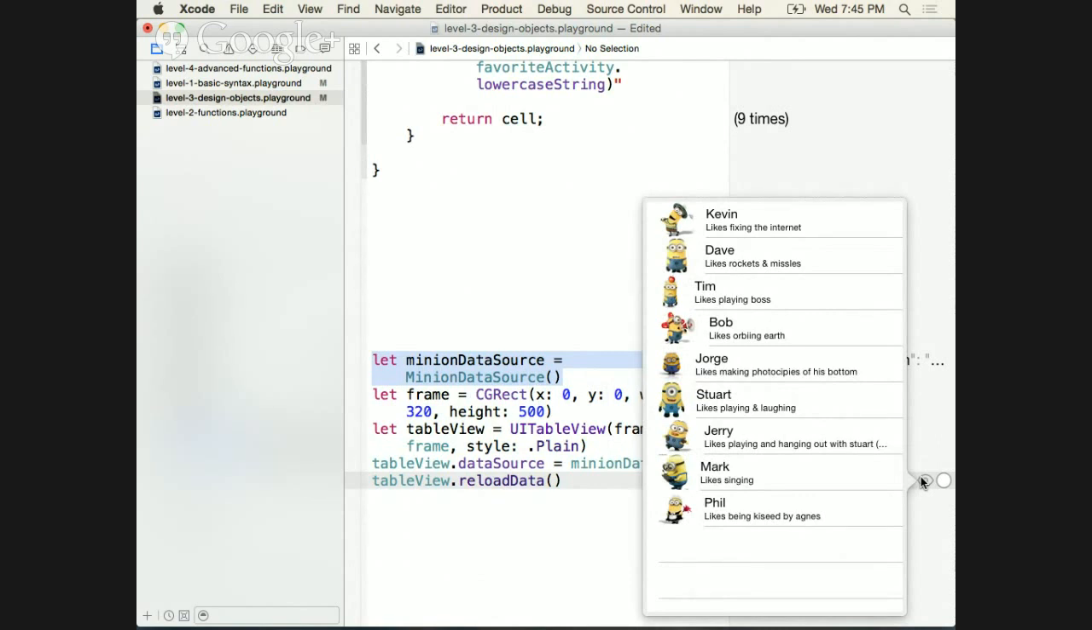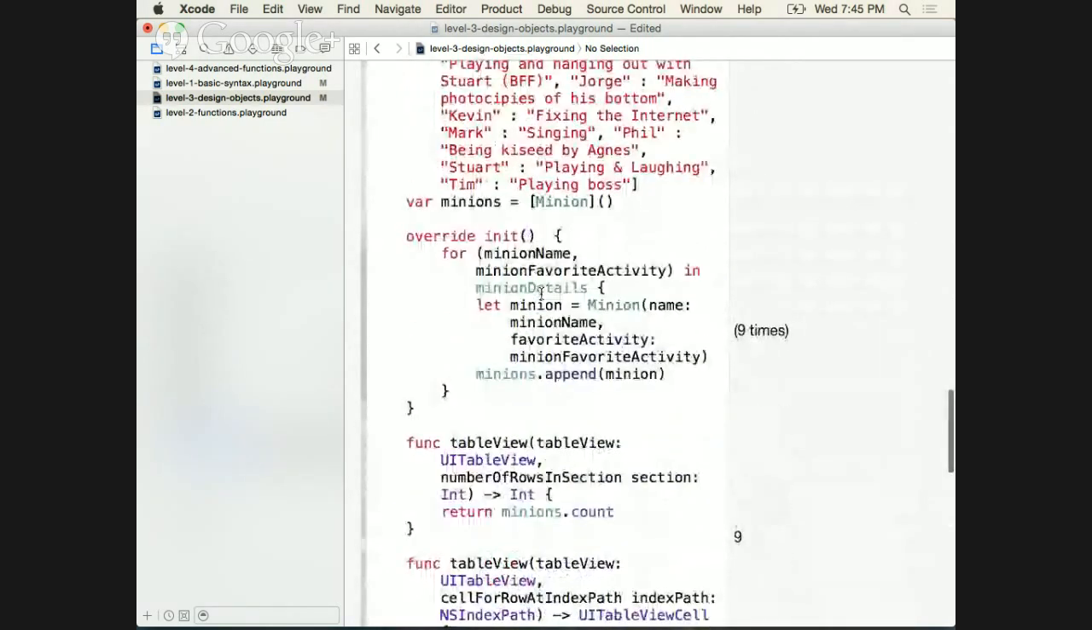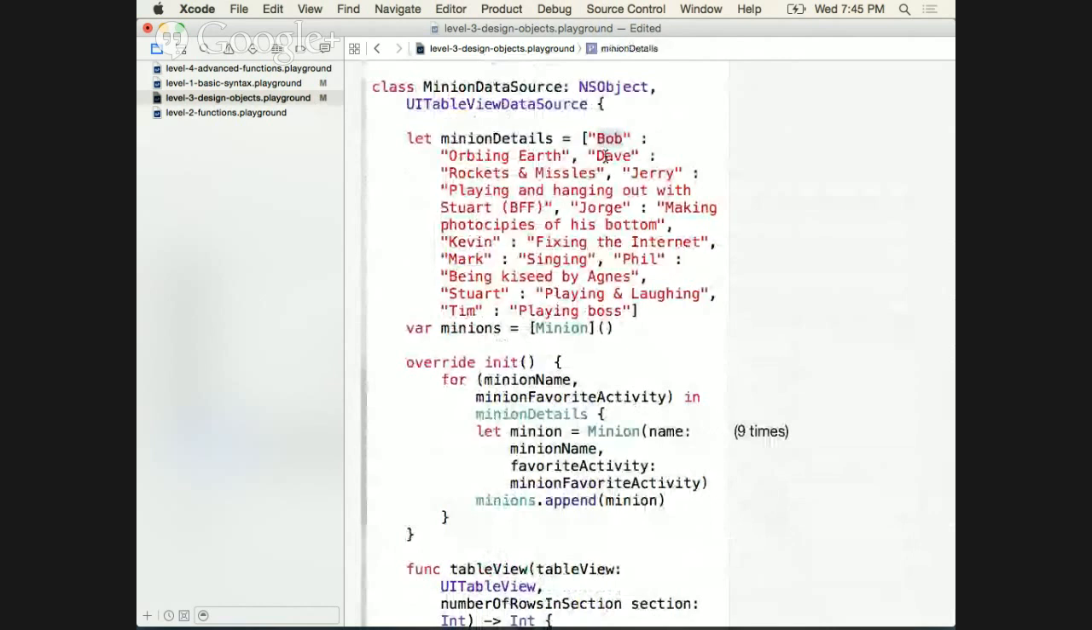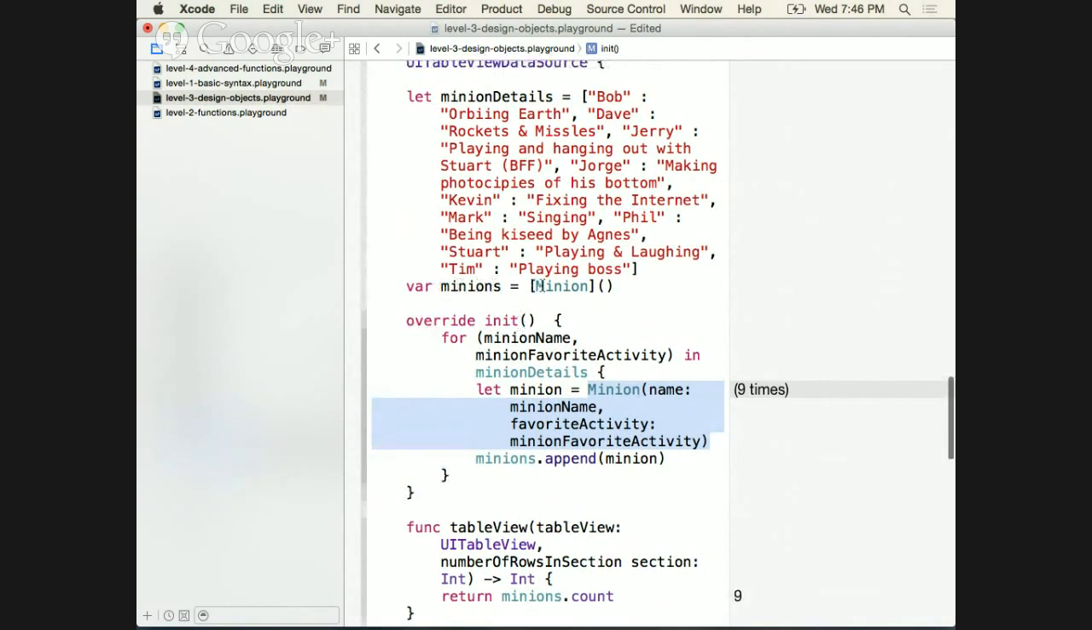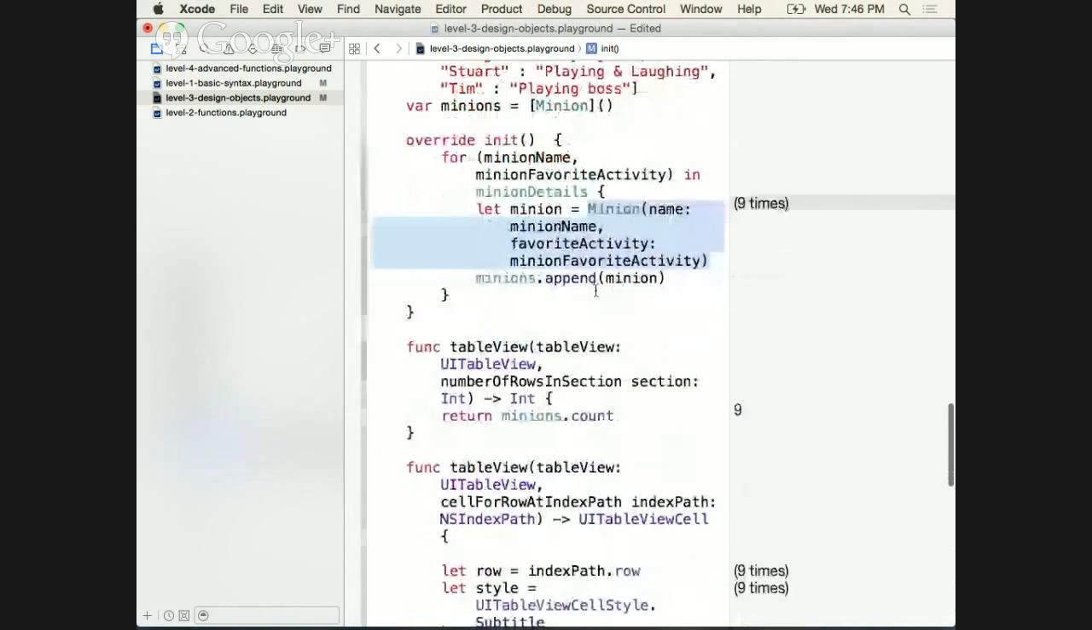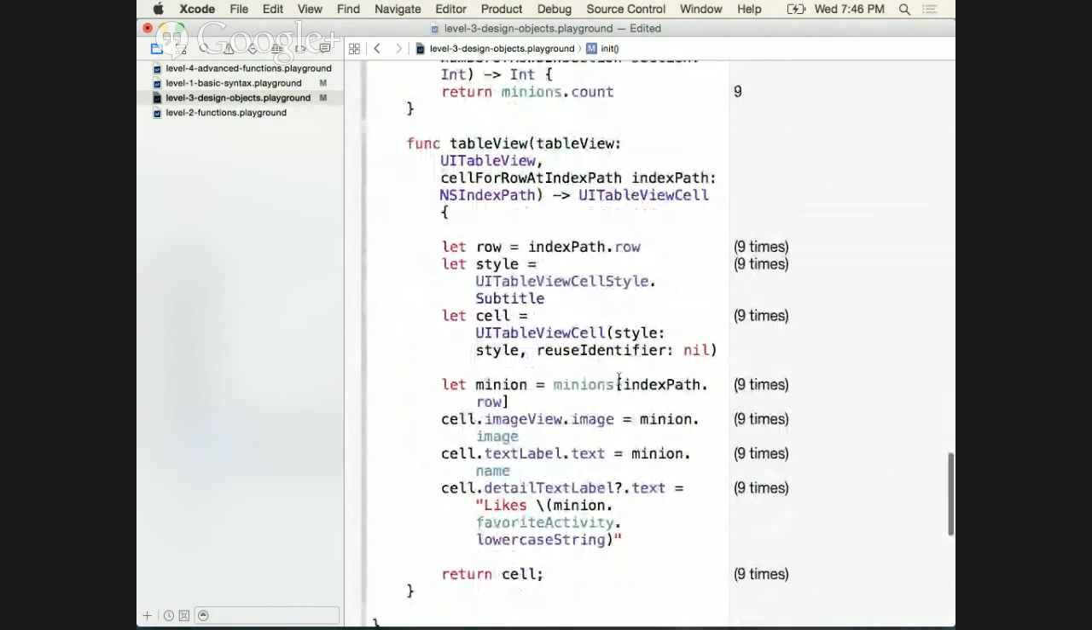How does it come up with those images? Like you have the names and stuff. Down here, we're making a new minion for all the minions that we have. It's going through our minion details array and making a new minion every time. Here we make an array of minions, and each time we create a new one in our loop, we append it to the minions array. So now we have a minion array full of minions. Down here, we're going to access each one of those, get its image, and set it to cell.imageView.